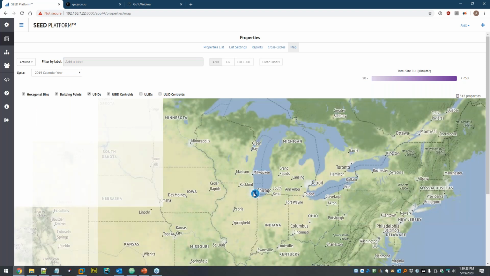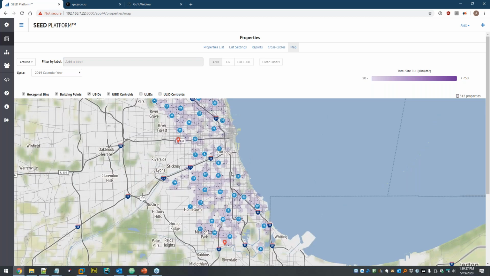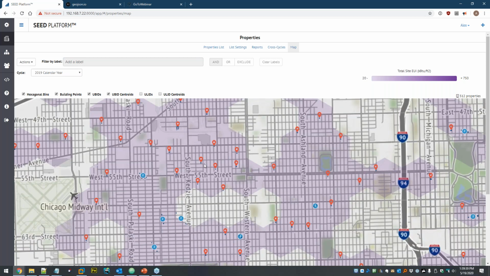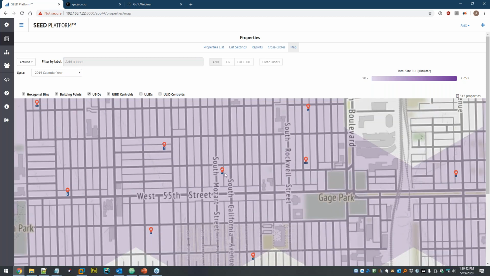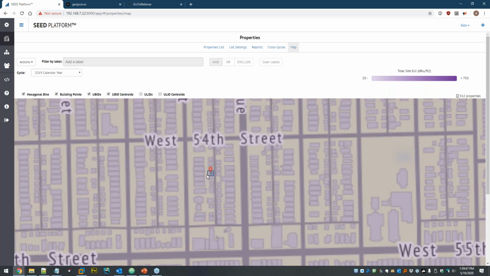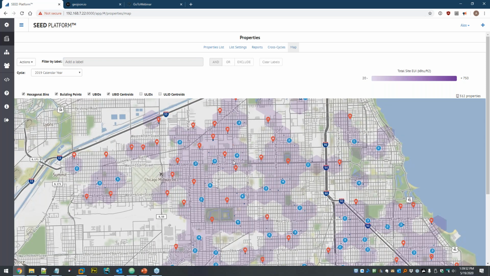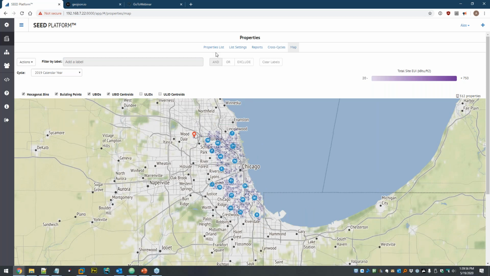Let's see where this is. Near Chicago. As you zoom out, again with this hexagonal binning, we can see that all of the records are combined based on your resolution. But you can zoom in and see all of these tiny records overlaid on top of the map. You can see the building outline and the centroid of the UBIDs. It's a really convenient way to understand visually what your data looks like.